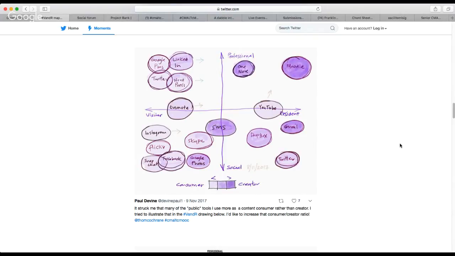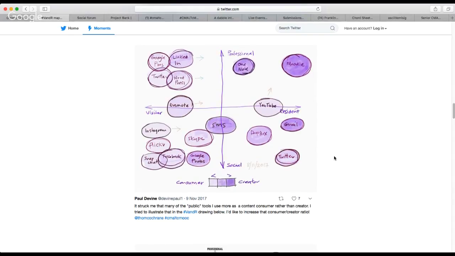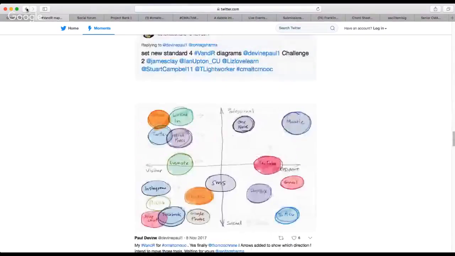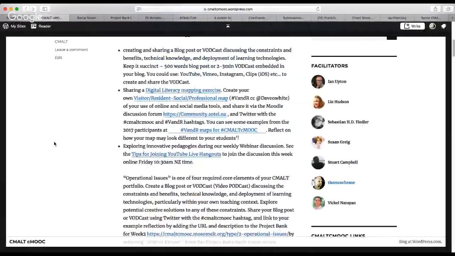So certainly for our students, this top domain here, the professional resident, will tend to be quite poor. And what's heavily populated is the social resident down here. So as a comparative tool, I think it's quite useful as well. So that's the digital literacy mapping exercise.